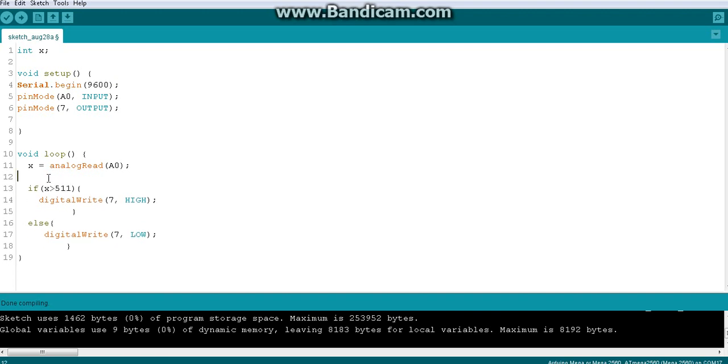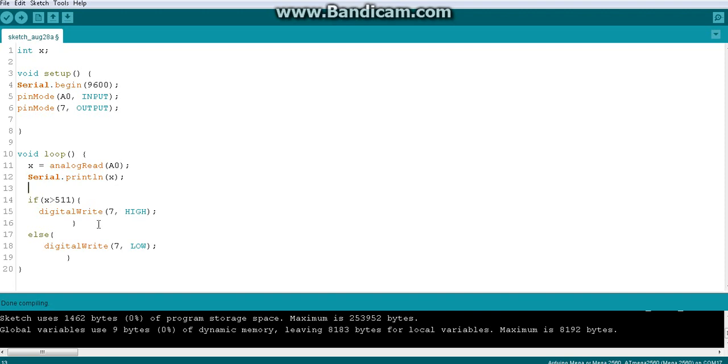Where can you print? You will print it here, right? I will properly do it. Serial.println(x). You will print the x value first. Now you can simply see which one is going to happen, right? And if you want, we can have this serial scenario in the if else condition as well.